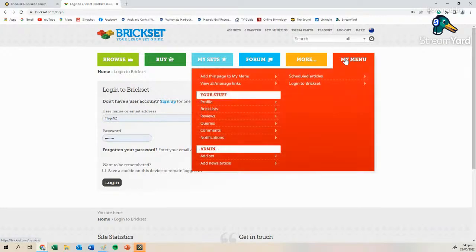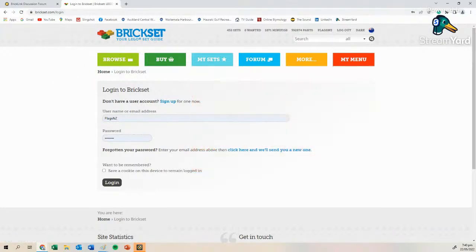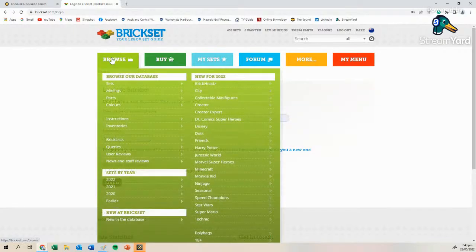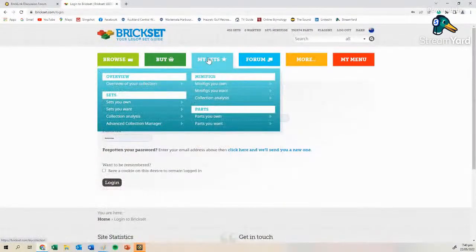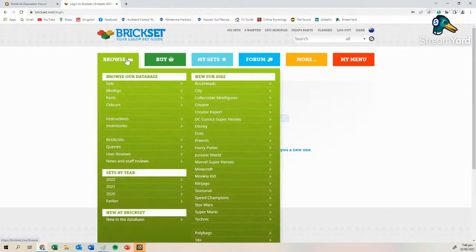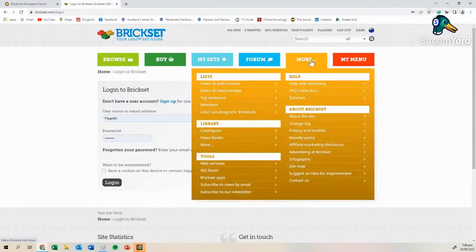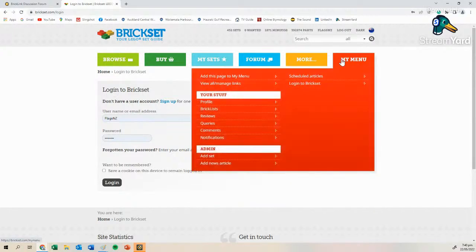Right, now we're in. Once you have created an account, I just want to share a couple of things that I think you should be mindful of. At the top of the BrickSet user interface are all these bright colored buttons. You can browse sets, you can purchase, you can view your sets. There's a forum, which I don't participate in too much. There's some more features on the orange button, and then particularly on the right hand side, there's my menu.